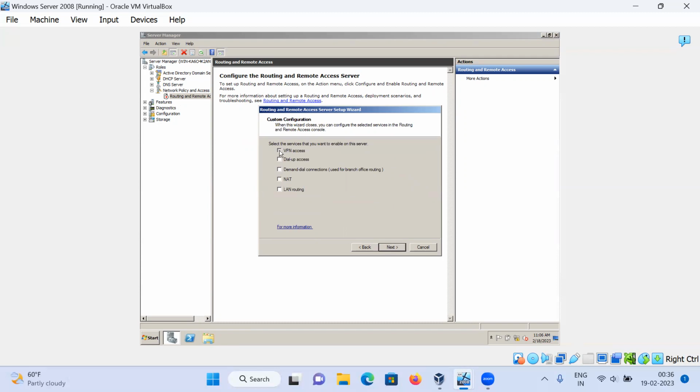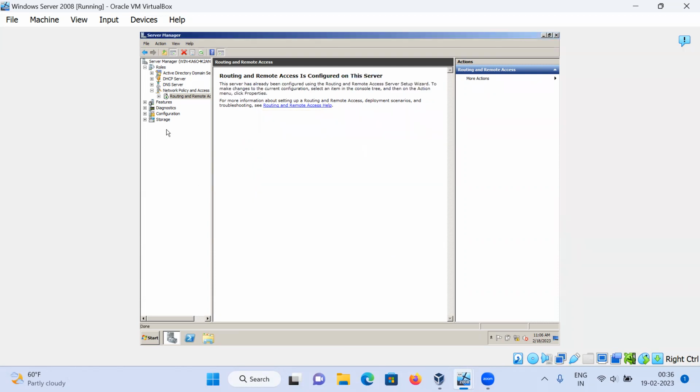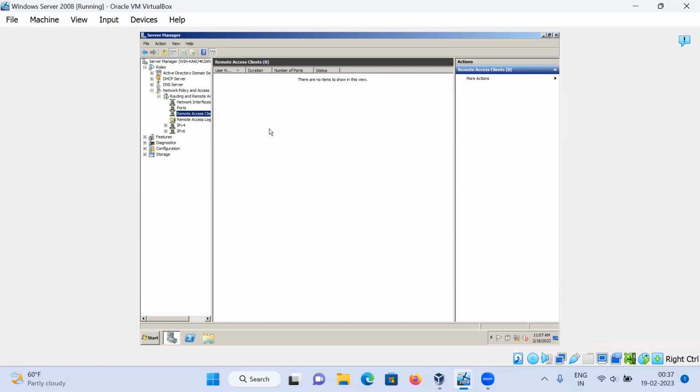Here you will select the VPN access if you have only single LAN card. If you have two LAN cards, then you need to select NAT also. We have only one LAN card, so we will choose this option. So now it is green and client is showing 0.